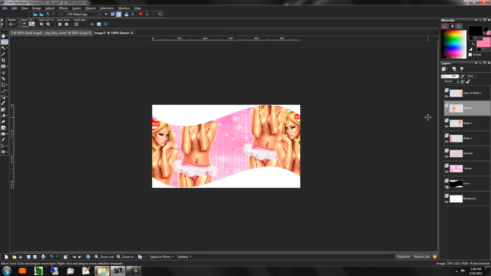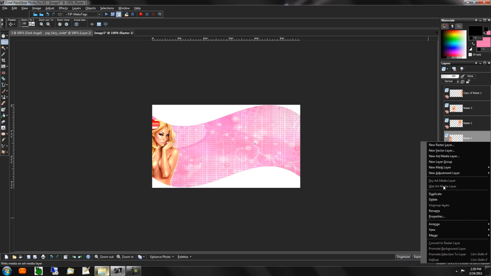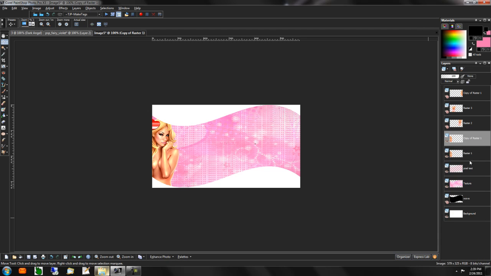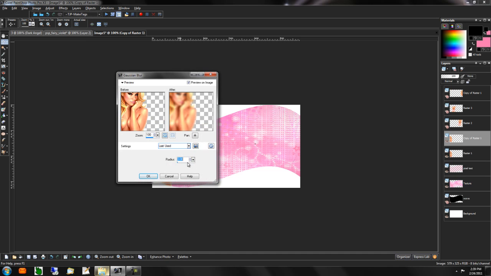And we're going to work our way left. So each tube we're going to work with. We're going to start with this one on the left, and we can close off the other ones for now. You want to duplicate. What I did was adjust, blur, the Gaussian blur, and I do it at 3.